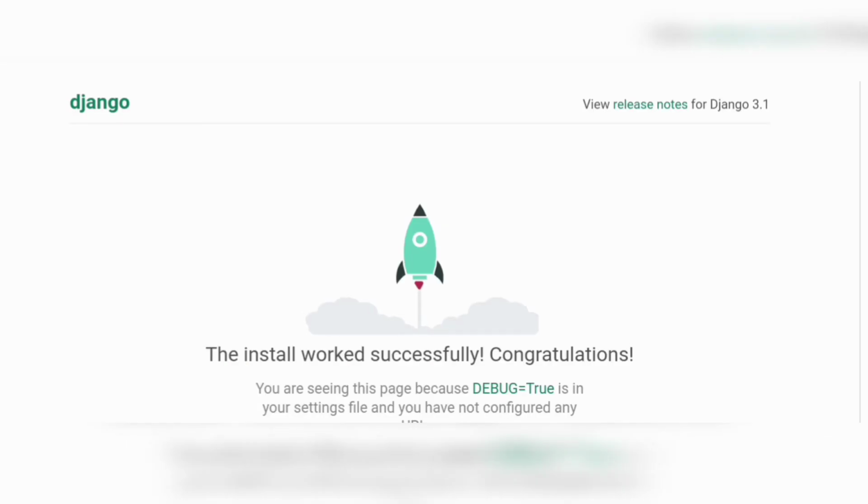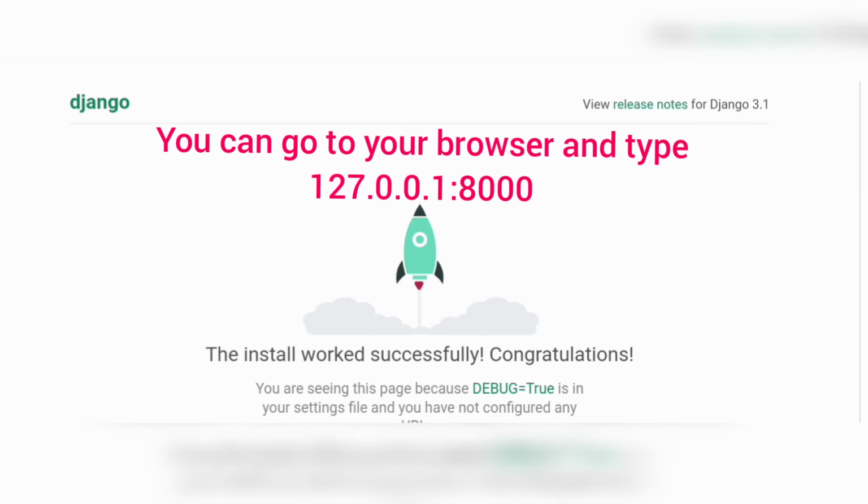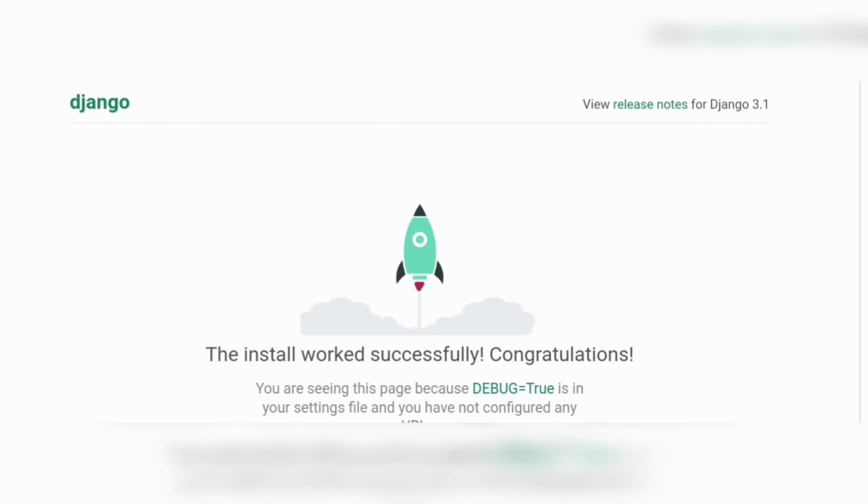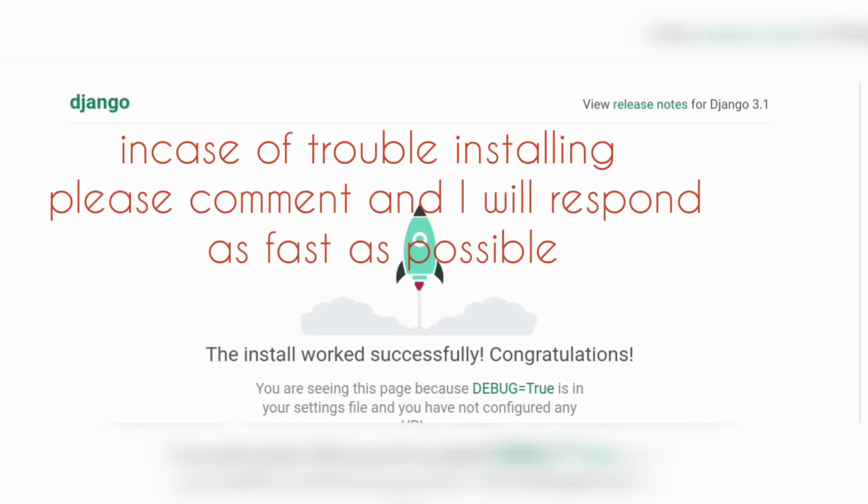Then you can go over to your browser and type localhost:8000. Then it's going to load successfully.